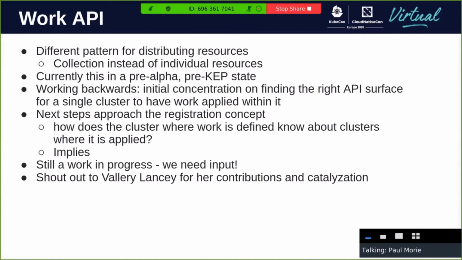So for example, when it comes to registration, how does the cluster where the work is to be applied become aware of the source of the work and vice versa? So how does a reconciler, say it's a pull reconciler running on a remote cluster, understand where to look to pull its work from? And how does it gain access to be able to watch and do other API operations on the cluster where that work lives?